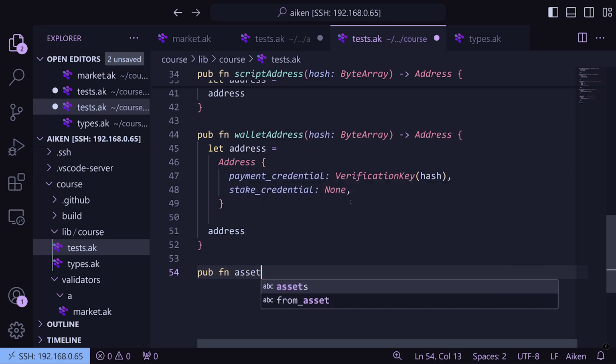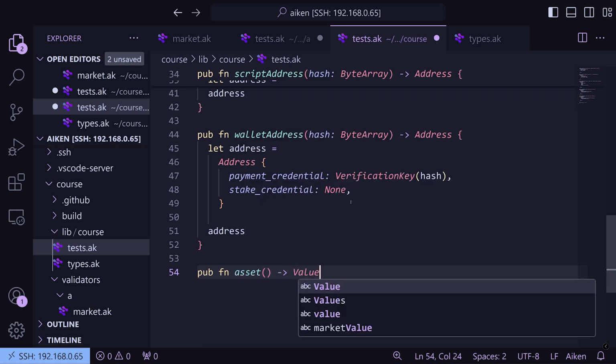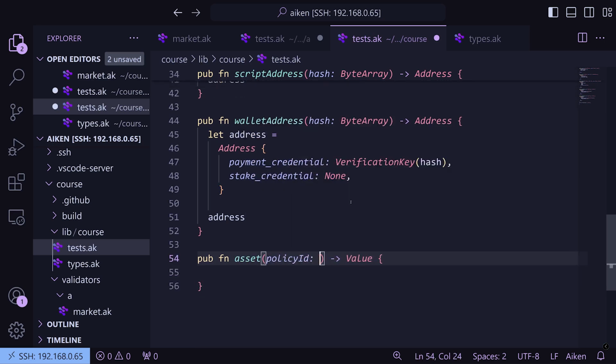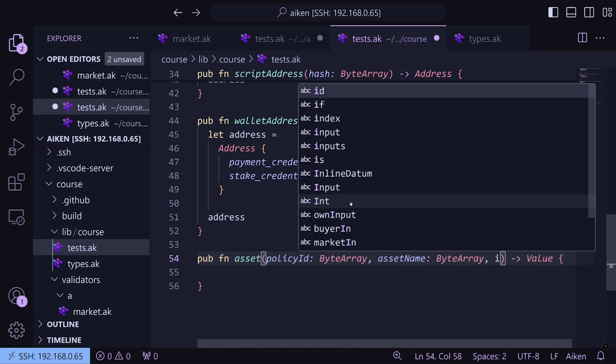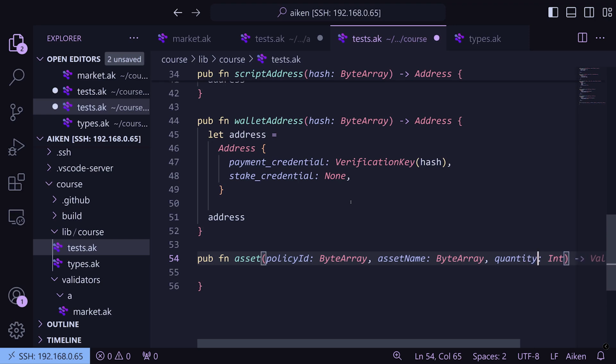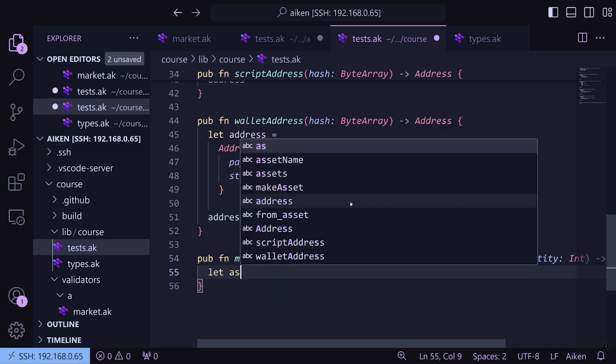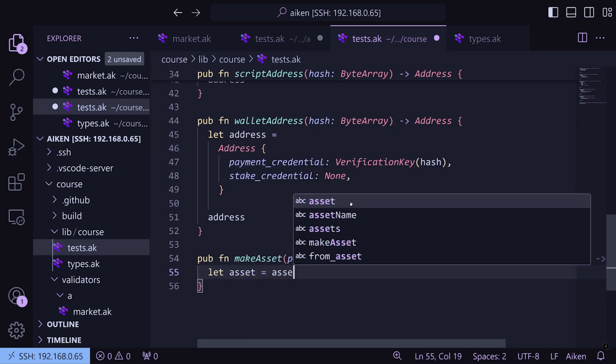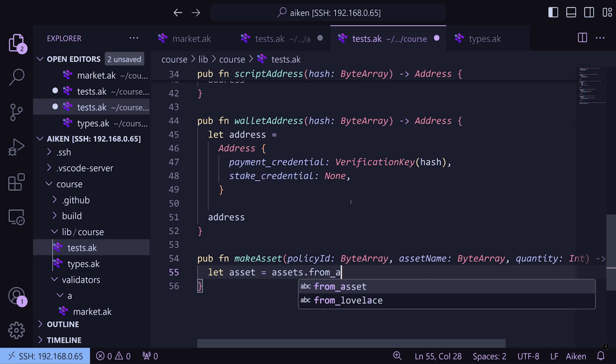So we're going to write a pub function called asset. We're going to return a value, and we're going to put a policy ID, an asset name, and an integer. And we're actually going to change that to quantity. And we're actually going to call this make asset as well. And then we'll say let asset equal assets.fromAsset, policy ID, asset name, and quantity, and return the asset.